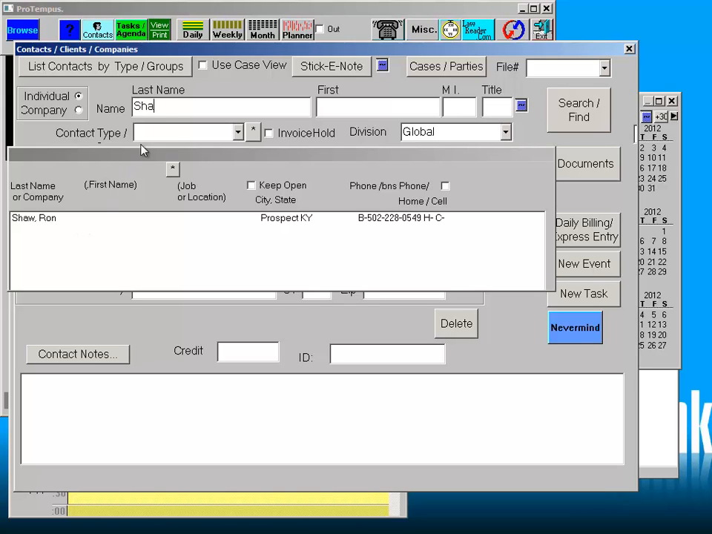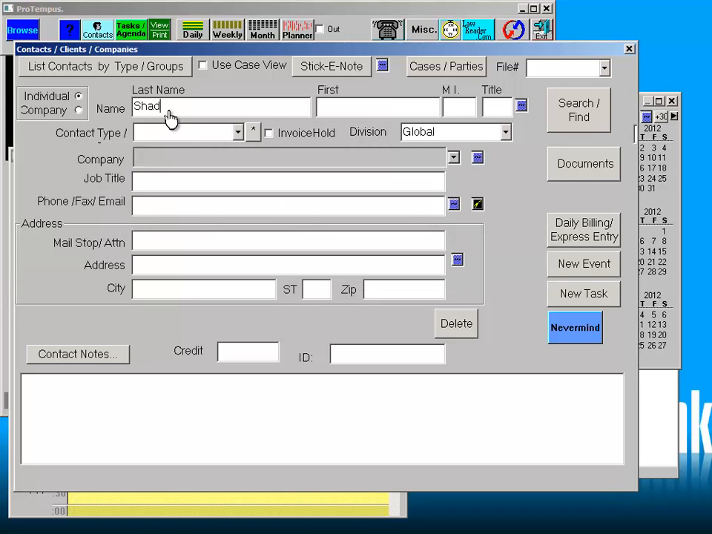As we continue to type Tom's last name, ProTempus will determine we are creating a new contact and the short list will disappear. At that point, we will complete as much information as possible. You can add additional information at any point in time. You should at least enter the client's name and phone number.